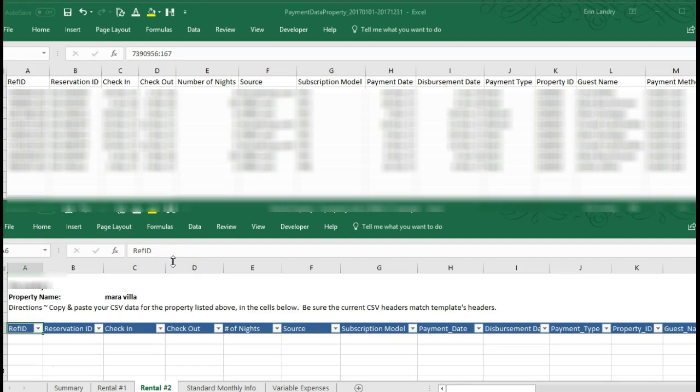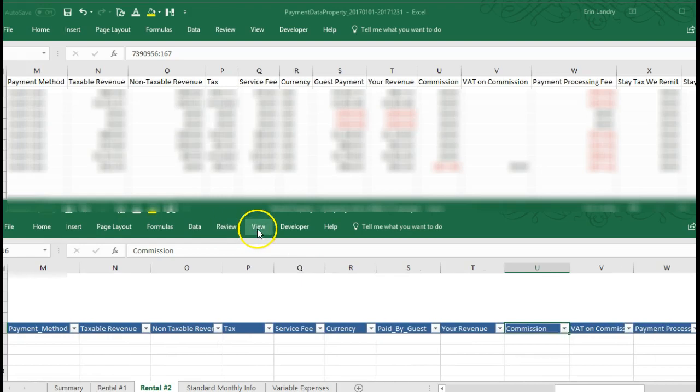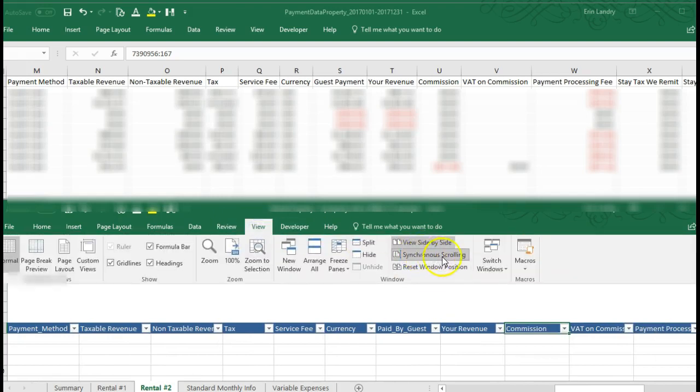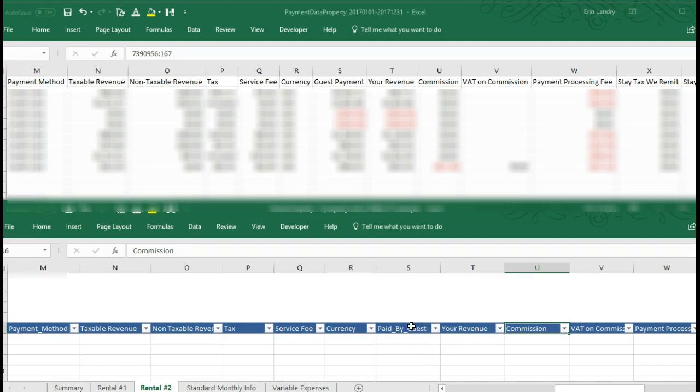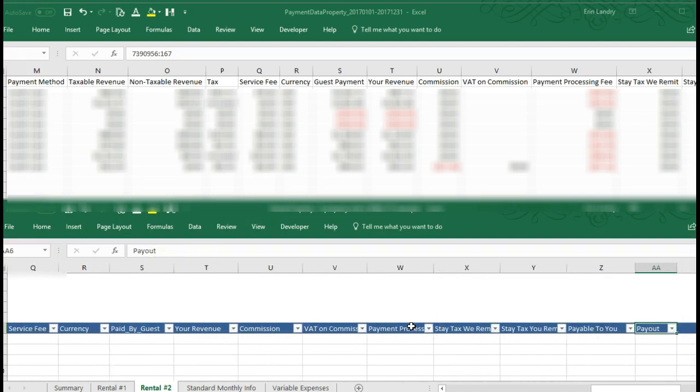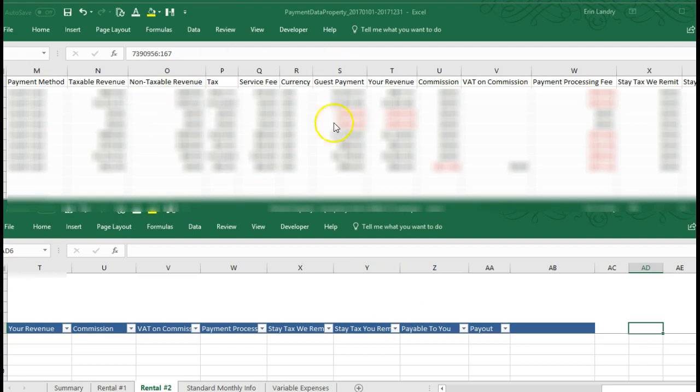And as you're comparing, if the columns are not lining up as you scroll, just go to View, and there's synchronous scrolling. You can turn it off or you can turn it back on if you want. If I turn it off, then I can continue scrolling and it won't scroll on the top.